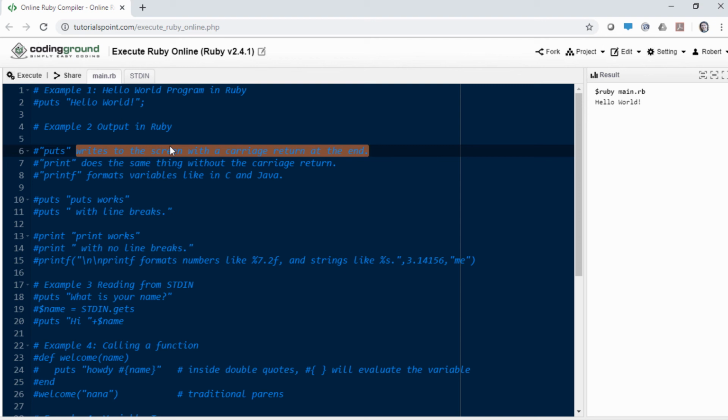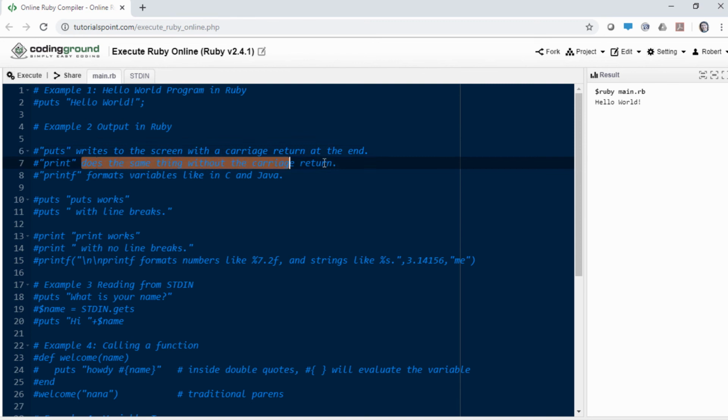I might be splitting hairs. Some of you might point out that it's almost always the screen, and I would digress and say it's not always. It's the standard out device. Print takes the string that we put in there and writes it without a carriage return. Now, the carriage return is basically like a line feed.